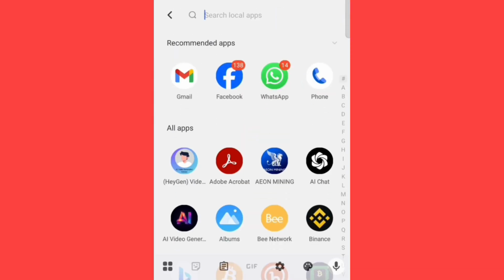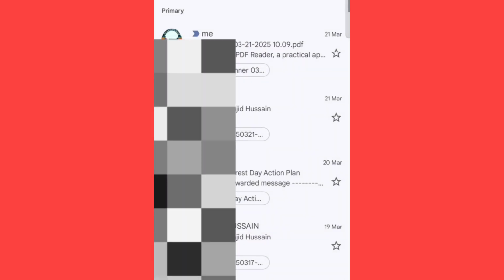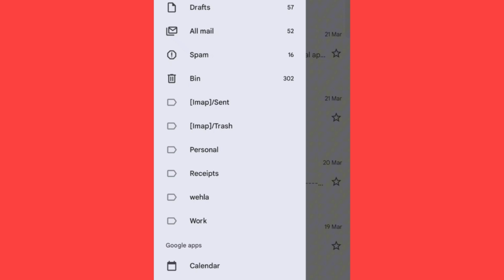So, here we can open Gmail, and then after opening the Gmail app, click on the three lines on the top left and click on Settings.